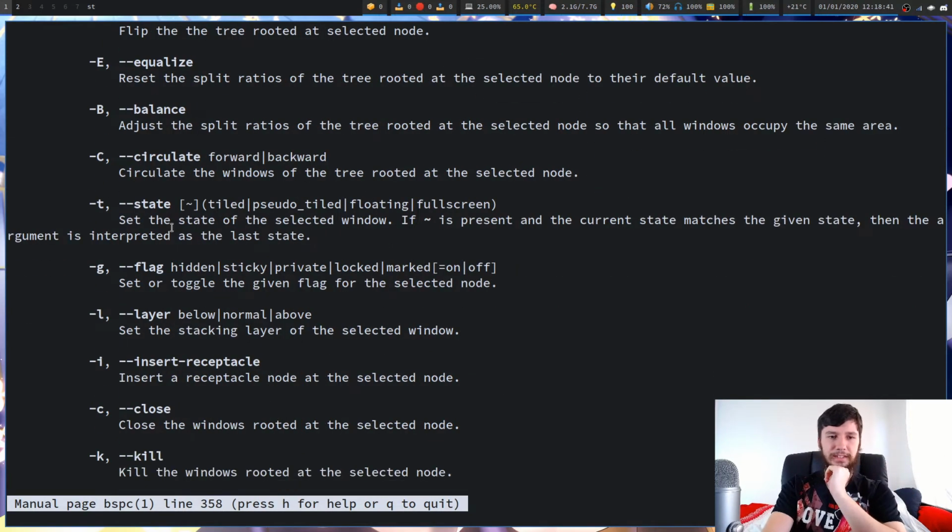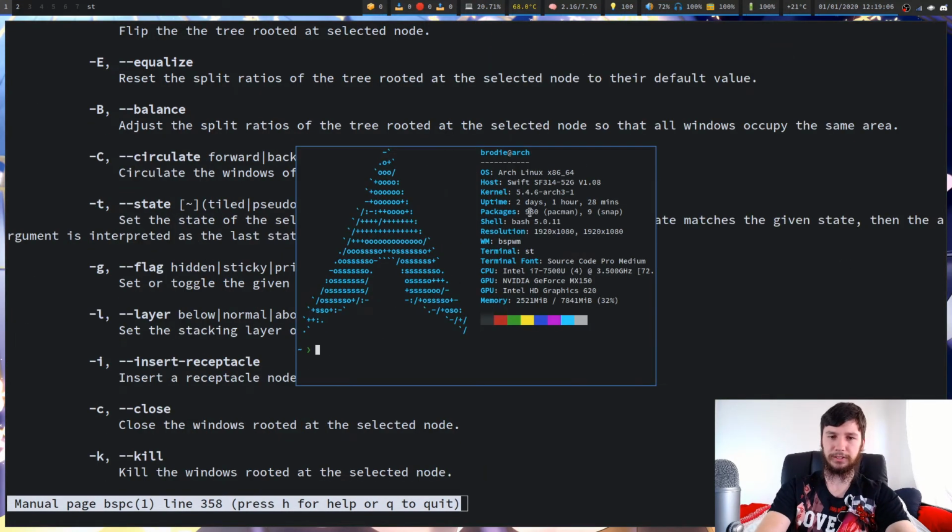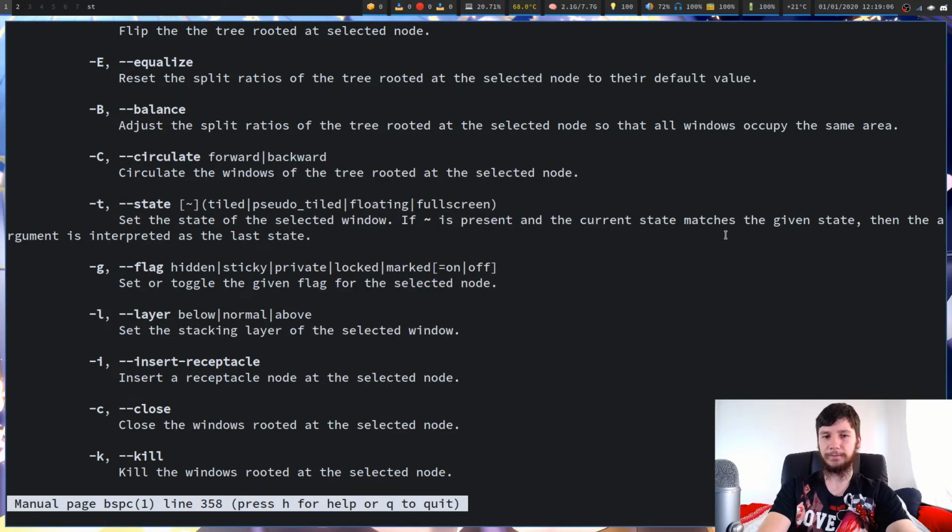So next up we have the state. Windows have different states. Right now this window is in tiled mode, but you also have the option of doing pseudo-tiled. That one I'm not sure about. I think that might be the monocle view. Maybe. I'm not sure what pseudo-tiled means. But we also have floating. Floating does what you expect floating to do. This is a floating window. And then full screen is full screen. So that one's also pretty obvious.